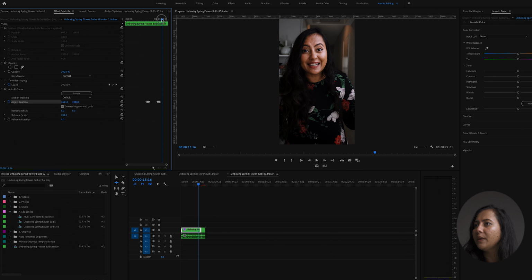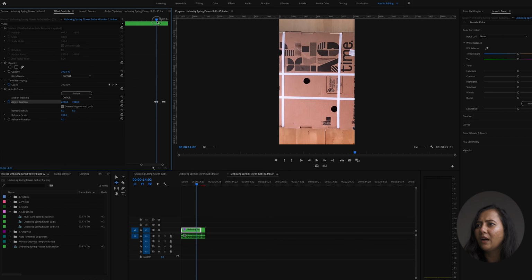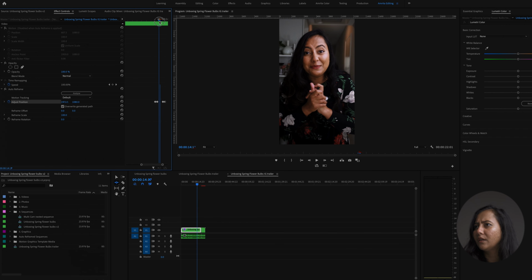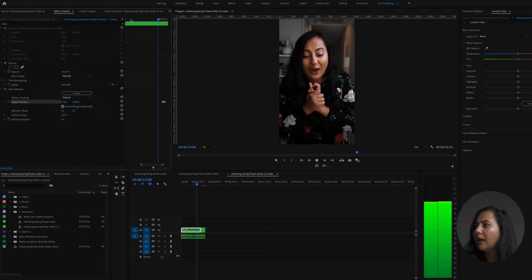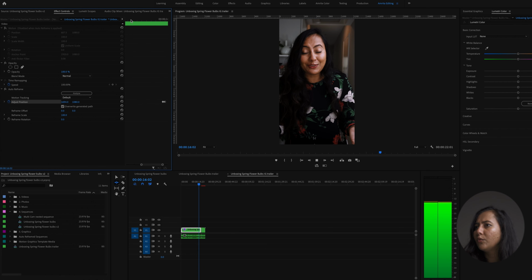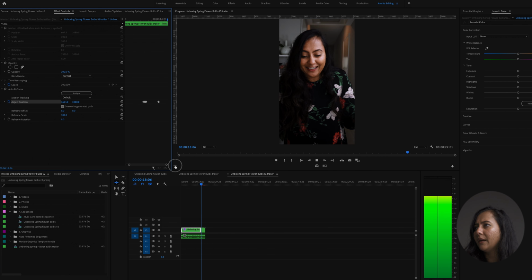So it's moving back and forth, right? I don't like how it's moving back and forth here. So I'm actually going to remove this keyframe. I like how it moved a little bit, so I think I'll keep that.